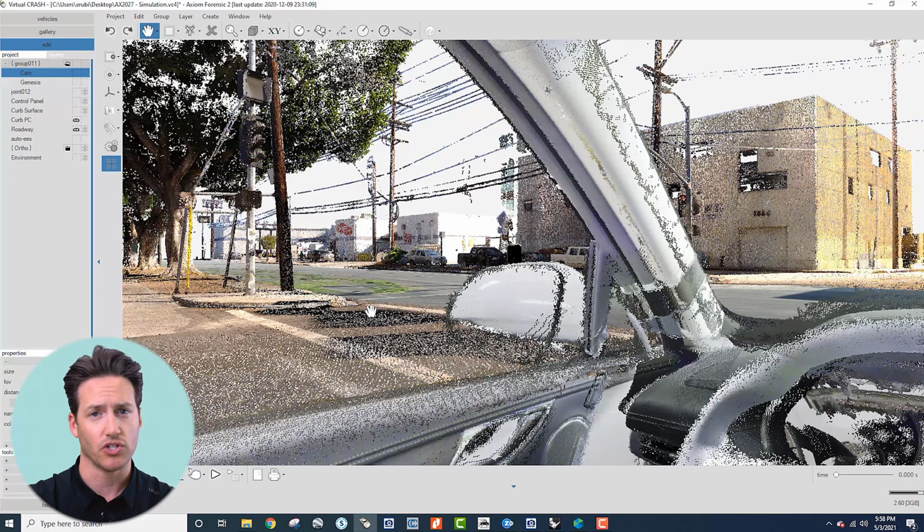In addition, of course, just in general, you get an idea of what obstructions might be presented by these light poles and trees and whatnot.